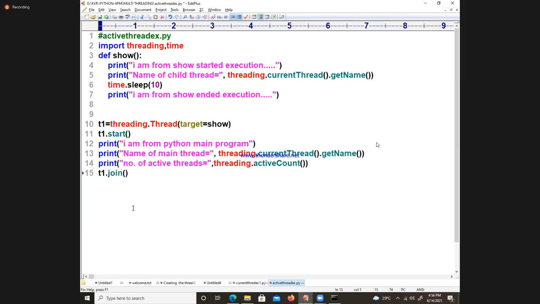So the join method also, in one case I just told you. Now I am going to give you the functionality. T1.join means what? At the 15th line, the main thread will wait until who will come and join? The child thread will join. After that, the number of active threads I will print.